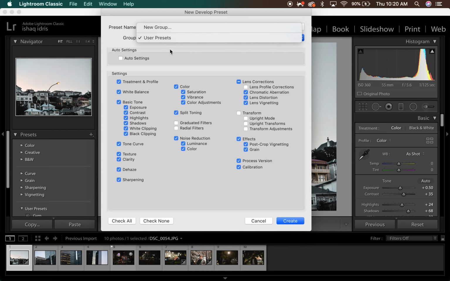So user group, the group area is where it will be actually saved in the side panel for your presets. By default, it will go to user presets, and that's where I usually keep all my presets. But of course, you can create your own group if you have heaps of presets you're making.